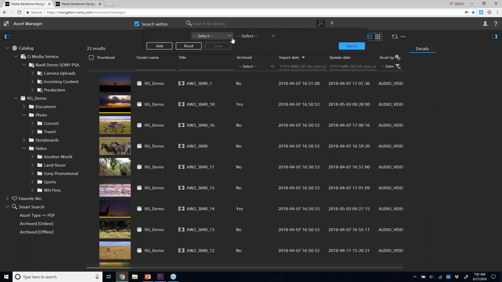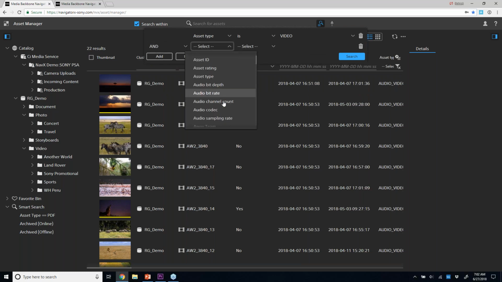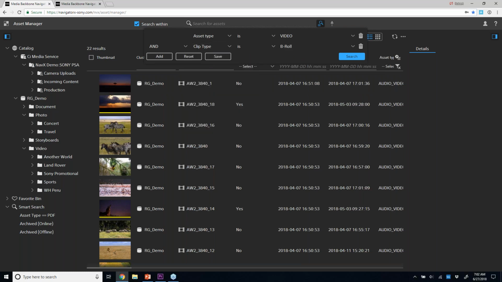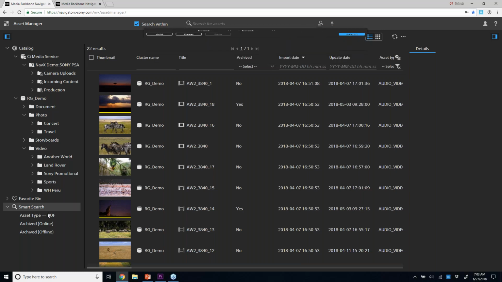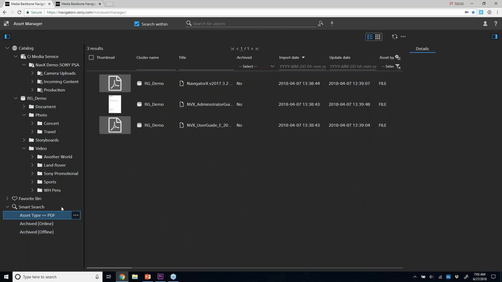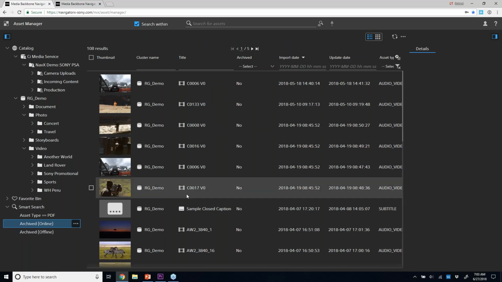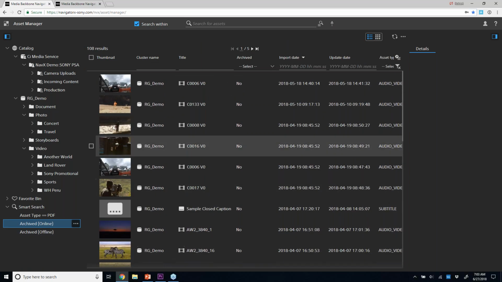Additionally, I can do an advanced search, and here I can layer together both technical and custom metadata fields in order to find my clips. And if this is a search that you are going to be doing on a regular basis, you can save this advanced search as a smart search. And so you can kind of treat these smart searches as smart bins, if you will. So I've got a couple here on the bottom. One I've used to identify my PDF assets in the system. These two I'm using to identify assets that I've sent to archive.